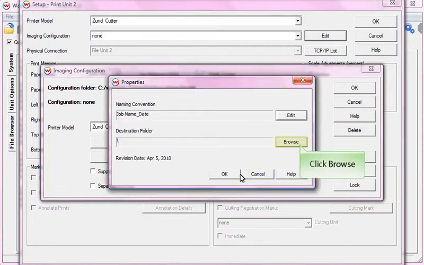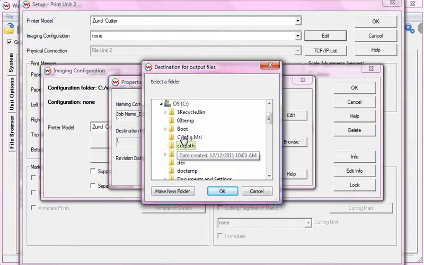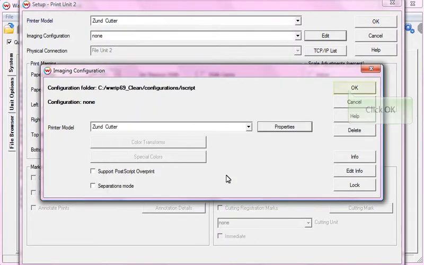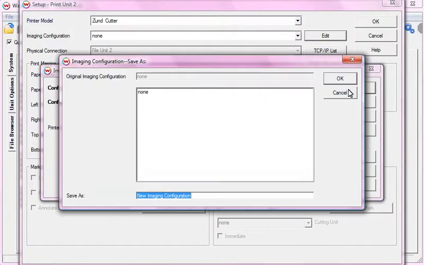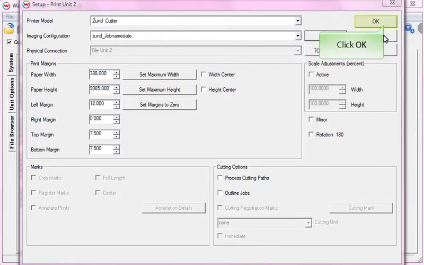Now click the Browse button and create a new destination folder. This is where the cut paths that SoftRip generates will be sent. Click OK until you're prompted to save a new imaging configuration. Name your new imaging configuration and click OK. When you get back to the Print Setup window, click OK.